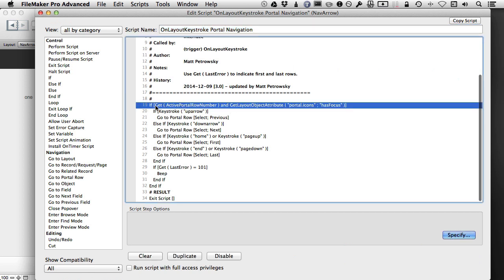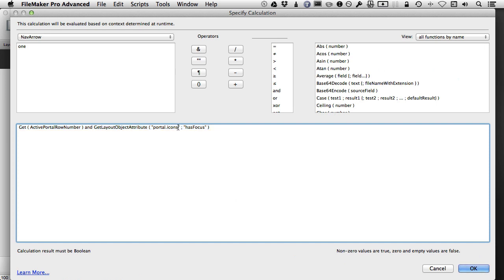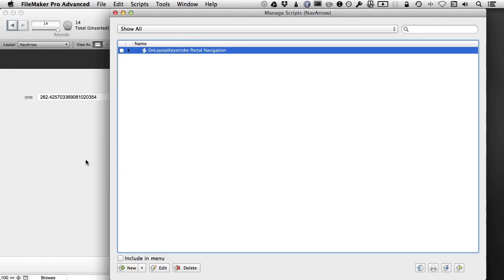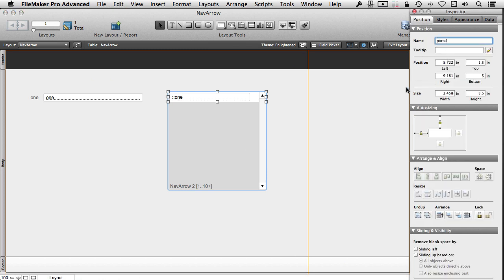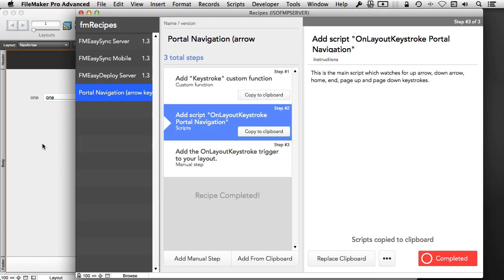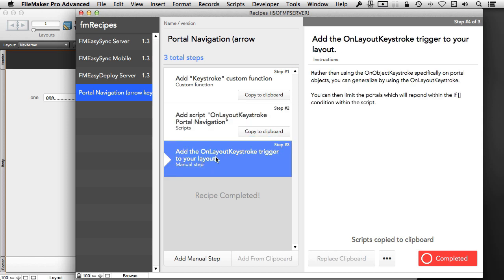I can see that right here it says if Get active portal row number and Get active layout object. Now I had this set to portal icons, but I'm simply going to call this portal for this simple solution. I do need an object name on the portal that I'm going to be supporting. So there are a few things that you need to know. Many times you add these as comments within your actual recipes. And I'll paste in portal right there. And I'll go into browse mode. There's only one other thing I need to do, as we will see right here. I need to add the on layout keystroke trigger to the layout. This is a manual step.